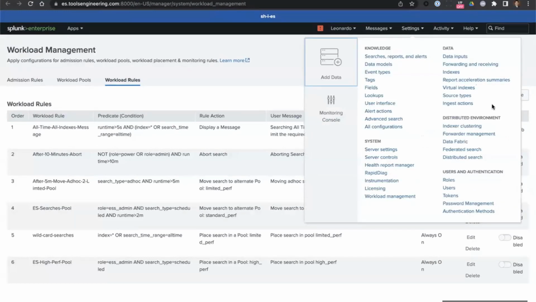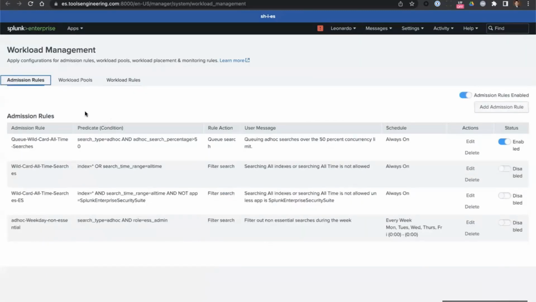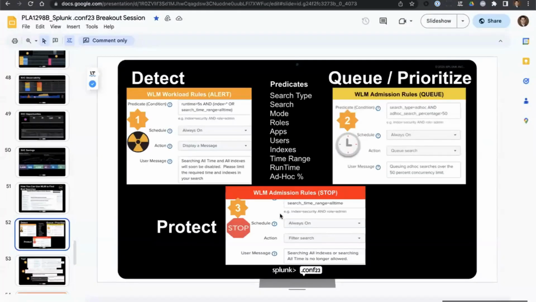I clicked on workload management. You will find it in here, right there. Admission rules. This is where, from the get-go, if you're going after every index, I'm not going to admit it. Basically, it's going to stop it, halt it. That's actually this scenario. Okay, we're not going to do that.